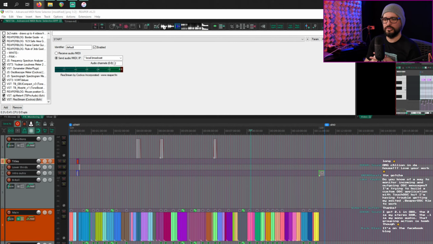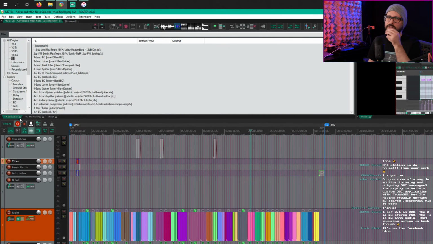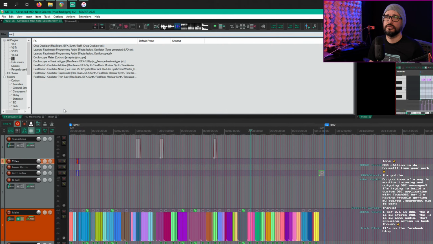Do you have a way to monitor incoming and outgoing OSC messages? Trying to build a custom OSC application with Touch OSC and trouble getting my edited Reaper OSC file to work. I'm not sure. I might have to look something up. I don't know if there is anything for that.